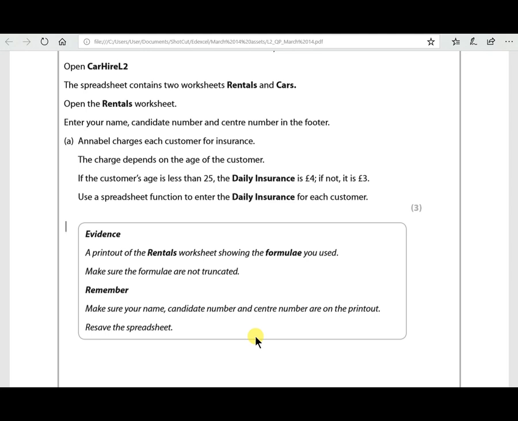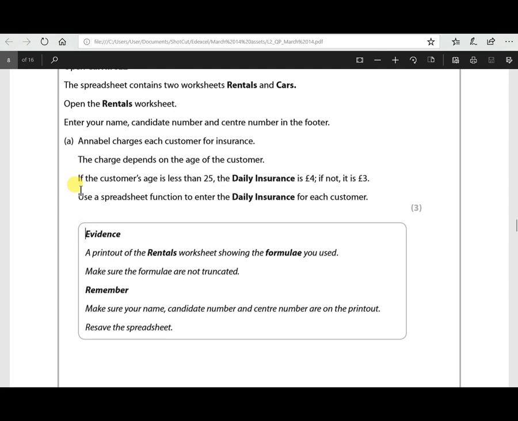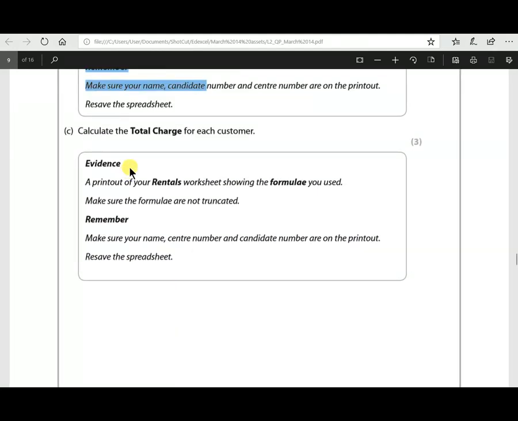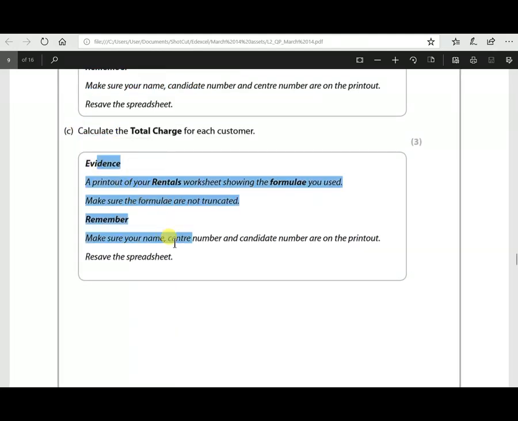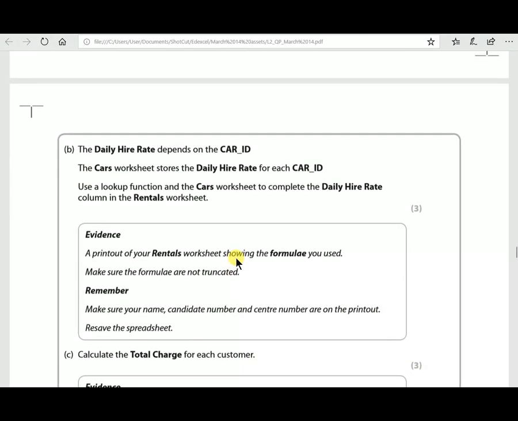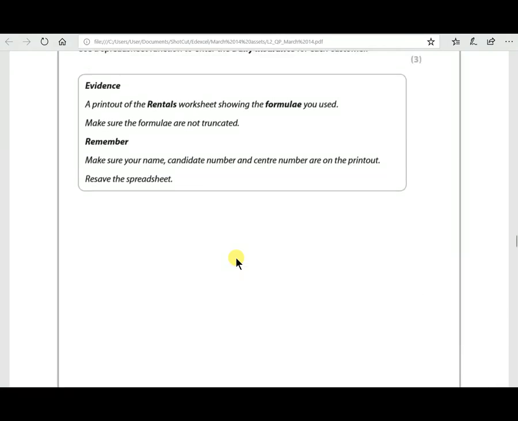Right, they've asked us now to prove that we've done this if function correctly. In the evidence box, they've asked us for a printout of the rentals worksheet showing the formula you used. Now this particular exam is a little bit annoying. The next task they ask you to do, in this case a VLOOKUP, and then they ask you to print out the formula again, then they ask you to do some more maths, then they ask you to print out the formula again, and it'd be a lot easier if you just left it until that stage and then printed it all out on one page, you'd see the lot.